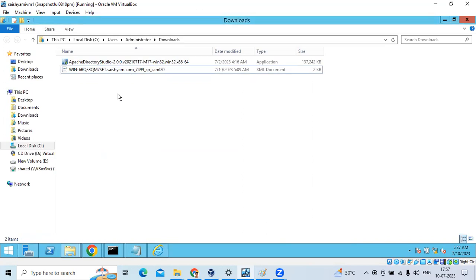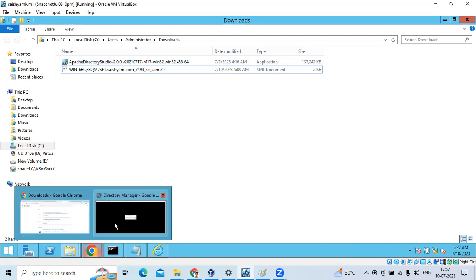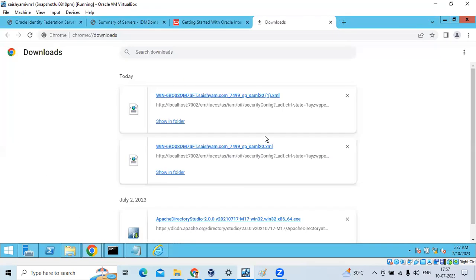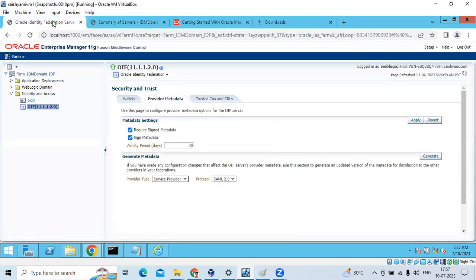So ideally, we have exported this metadata from an IDP machine, and the same metadata we have to be importing into the other machine. I'm going to quickly show just where we need to import this metadata, but you have to perform this on the other service provider machine.